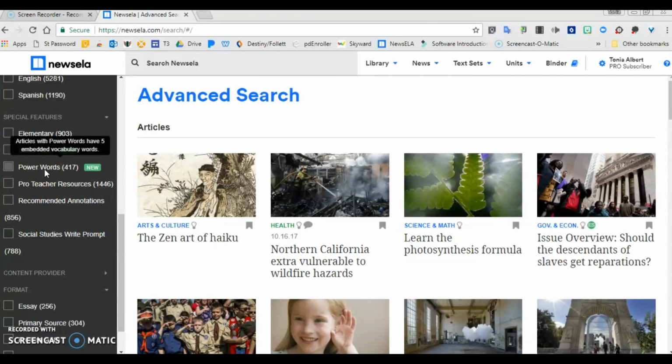Power words is new this year. They have 5 embedded vocabulary words in these articles, and when the students scroll over them, it'll give them the definition. Ones that have ProTeacher Resources, which would be lesson plans that go along with it and suggestions of the ways to use that article in the classroom. And then recommended annotations. Those would be comments along the side of the article that students could respond to. And then which ones have social studies writing prompts.